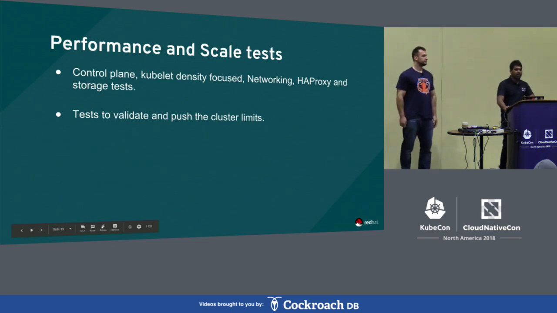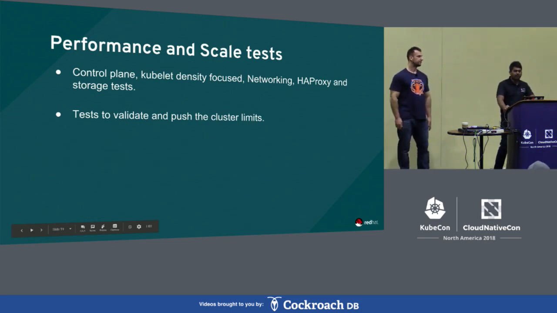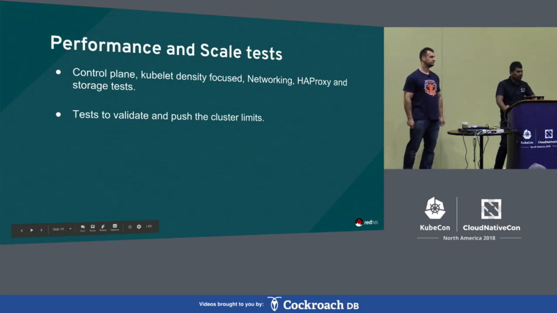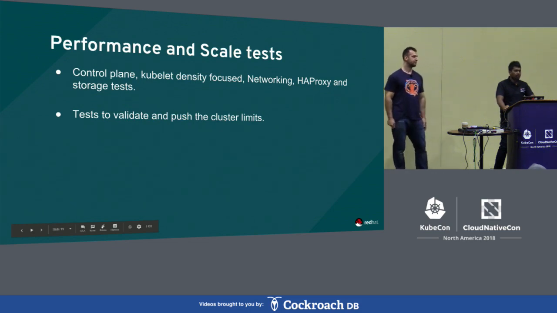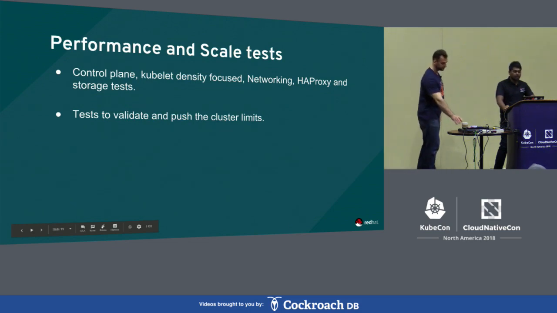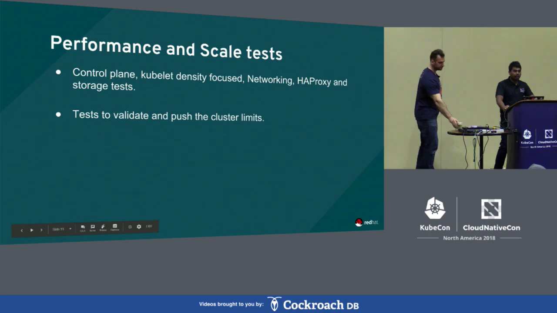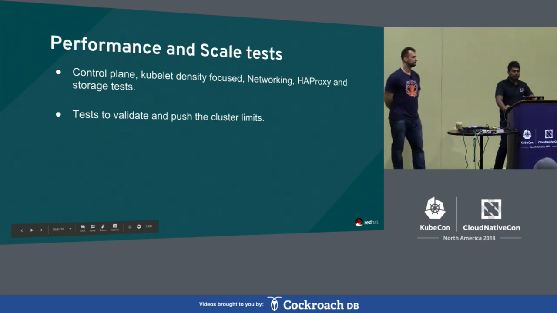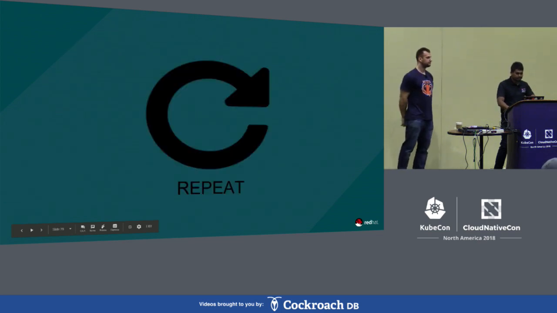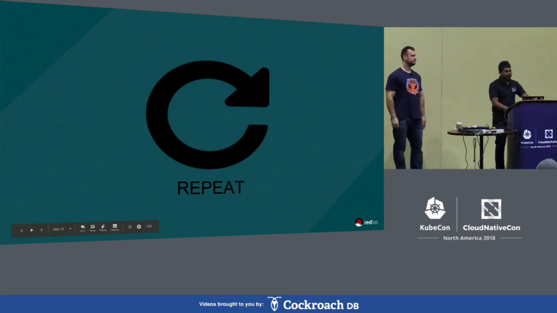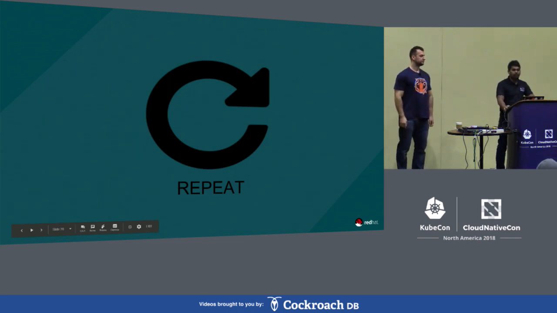The last stage in the pipeline is performance and scale tests. We design various tests to look at the performance of control plane, kubelet, networking, HA Proxy, and storage. We also have a bunch of tests in the pipeline to validate and push the cluster limits. We repeat the same pipeline run with the latest and greatest OpenShift bits once every sprint to take a look at the performance regressions.